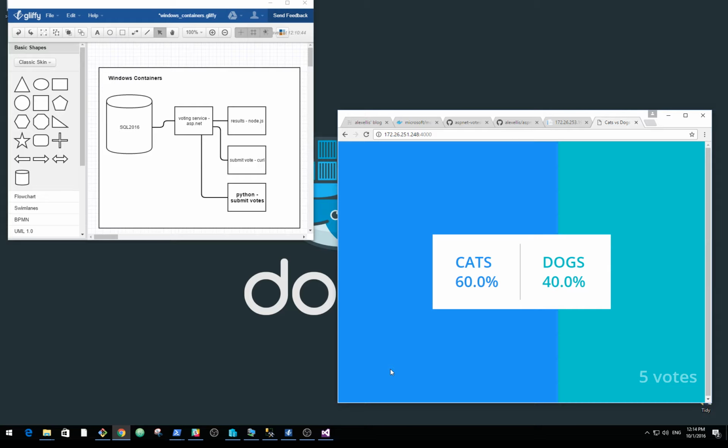So I want to show you the cats and dogs voting app. Now, this is probably like you've never seen it before. We're used to seeing this being run through Linux. We've even seen the backend database being switched out for SQL Server for Linux. But in this example, we're using Windows containers through and through.